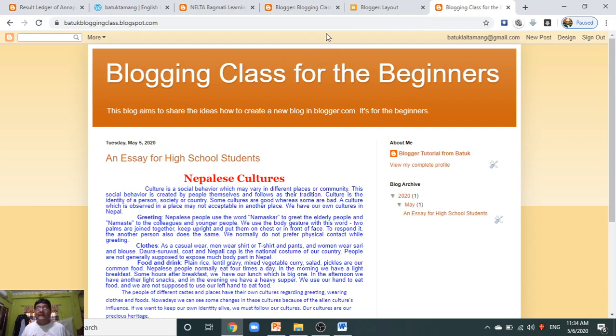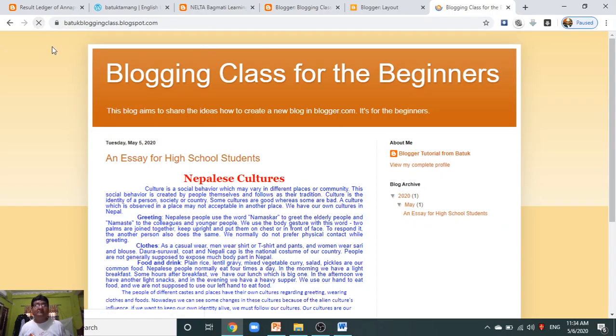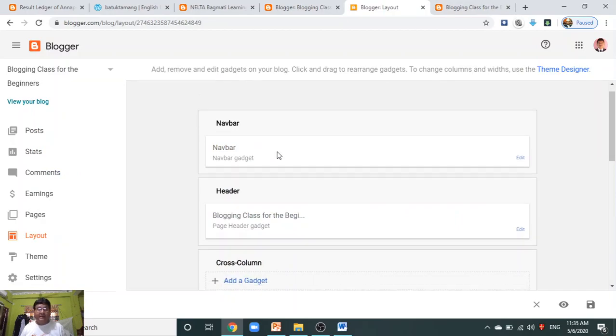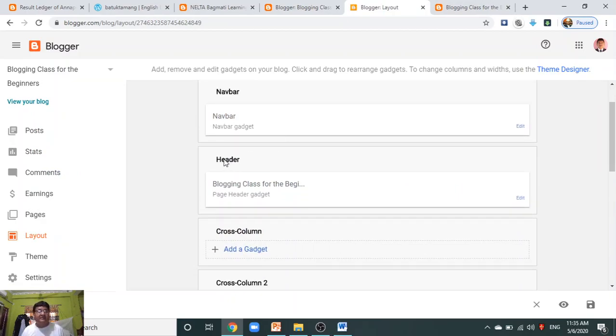You see this kind of color of navbar. I have changed the color. So to see the change, reload the page again. Yeah, now it has changed into blue color. Okay, we finished the navbar, now the header.